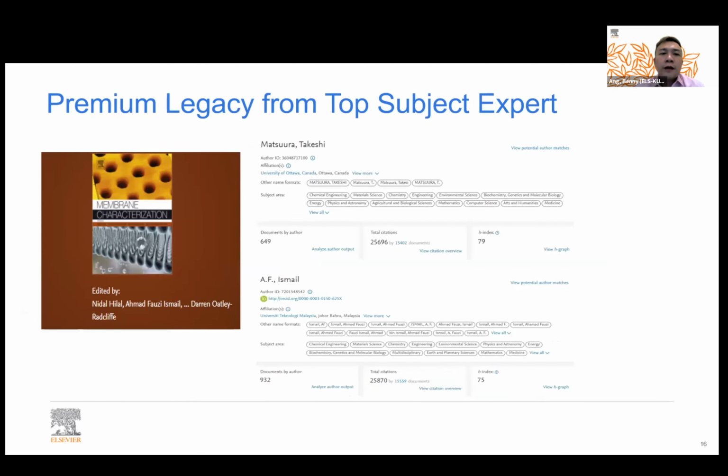And most importantly, the contents provided in the ebooks from Elsevier are the premium legacy from top subject experts. So when you look at the book editor, the first one, Matsuura Takeshi, what is the total publication number by this author, what are the total citations, and what is the current H index? Based on the number of their publications, citations, and H index, you will know how great they are in their field.